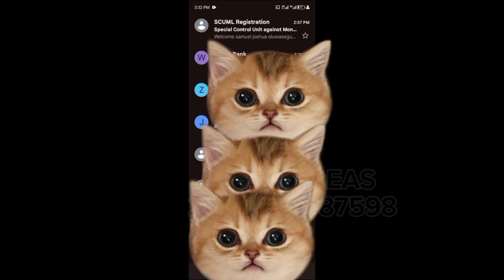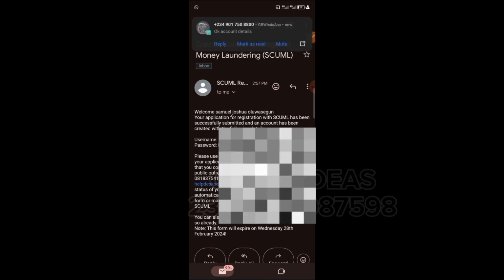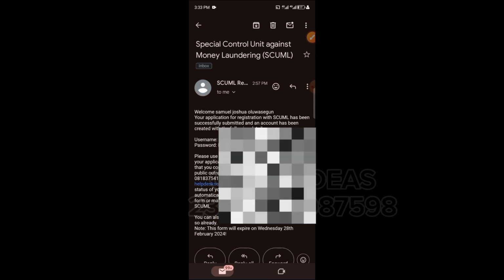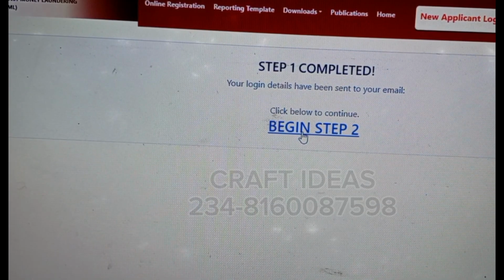It is an email from SCUML after we must have registered successfully on their website. So you can see here that they are sending me my username and password. I'll be able to use it to track the status of the application I submitted. So this is my username and password now. Once I've used this username and password to log in to their website, I'll be able to track the status. So you want to click on begin step 2 now.